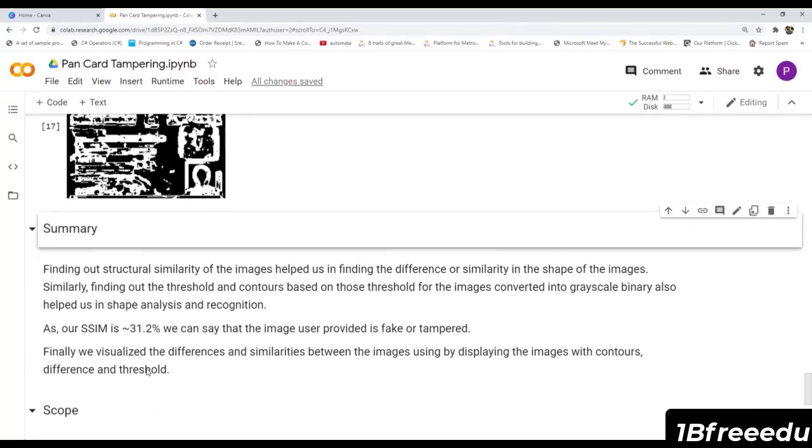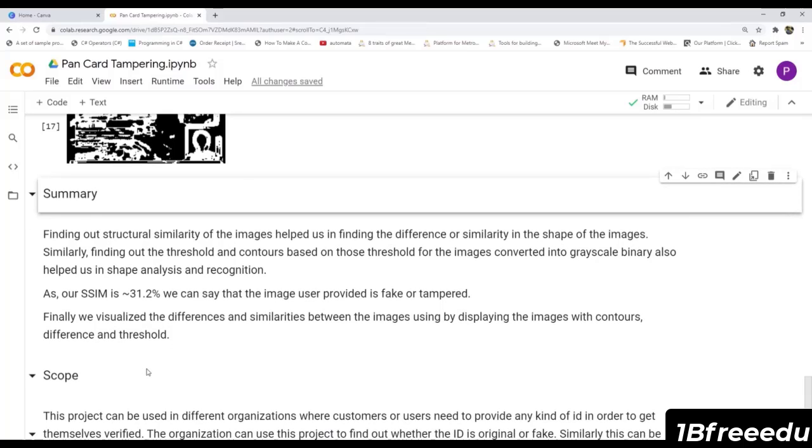So the summary of this project is we found the structural similarity of the images, which helped us in finding the difference or the similarity in the shape of these images. Similarly, we found the threshold and the contours based on those thresholds for the images. We converted them into grayscale binary, which also helped us in shape analysis and recognition. As we have seen that our SSIM score is around 31.2%, we can say that the image the user provided is fake or tampered. Finally, in the end, we visualize the differences between the images by displaying the image with contours, difference, and threshold.